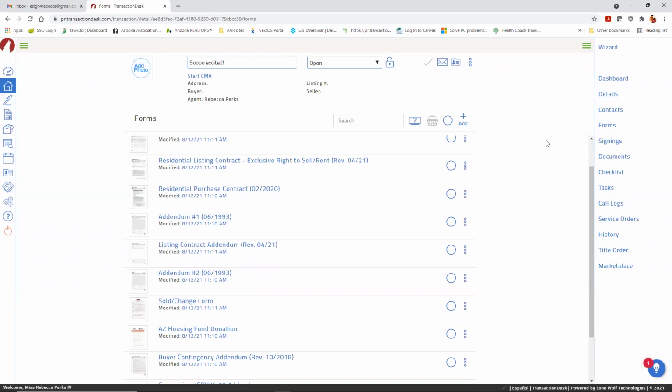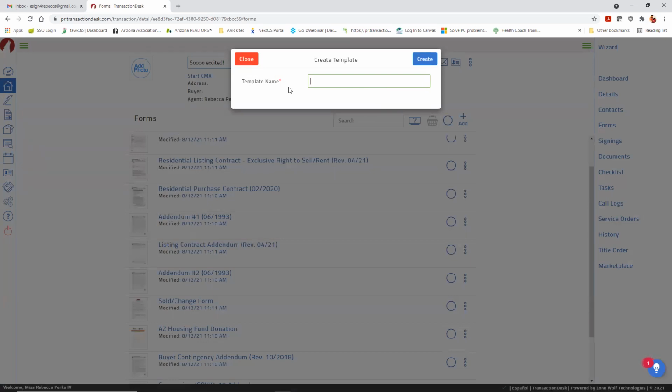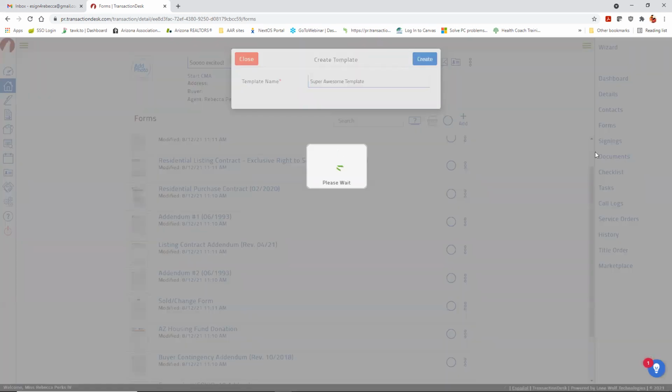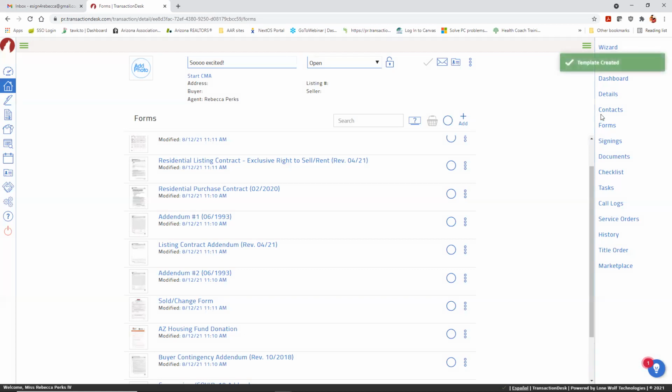Another thing you have the option to do, if you start a transaction and you add all your forms and you think this would make a really nice template, you can actually create a template from here. So I can click my menu options, click create template, and give it a name. This is my super awesome template. It will not pull your contact information. It's not going to pull your buyer or sellers. Even if you started filling out the forms and had property information, it will not pull that information. It's just going to pull your blank forms.